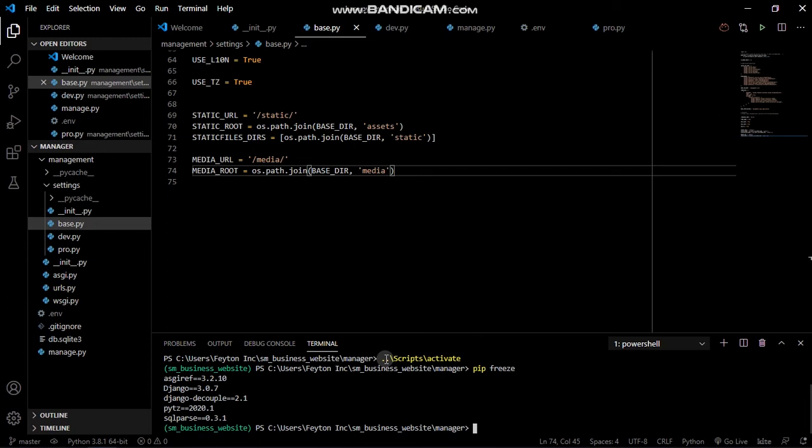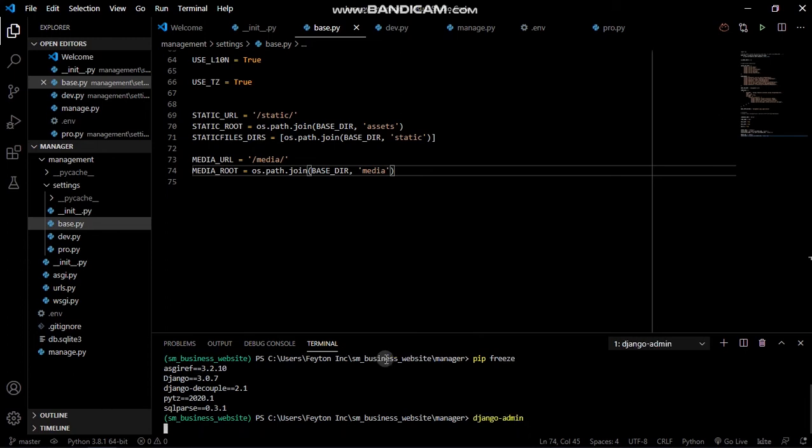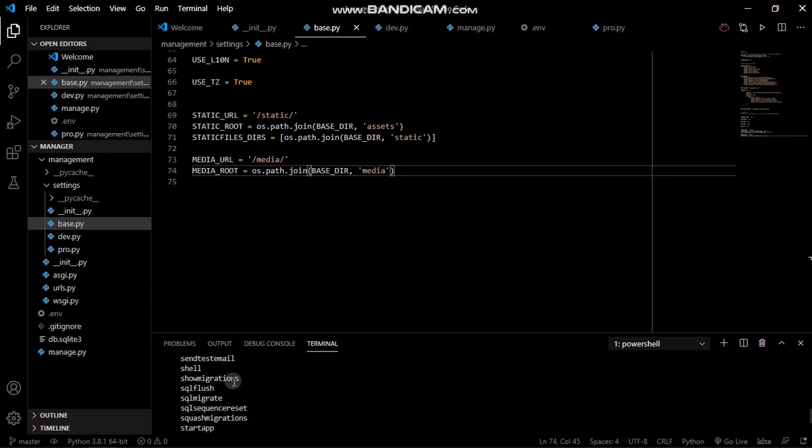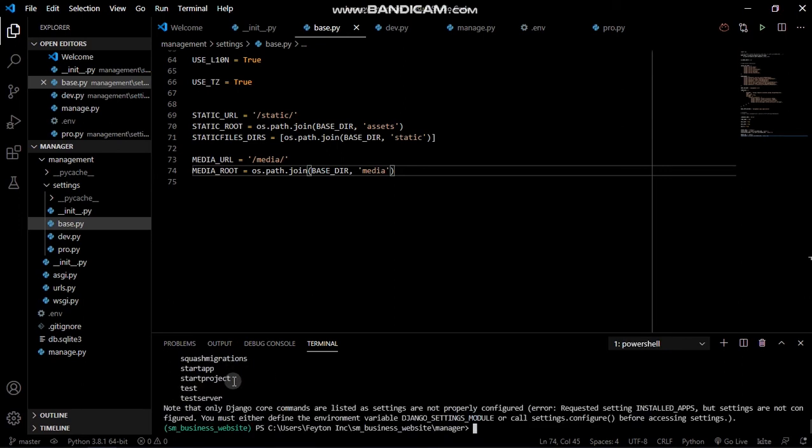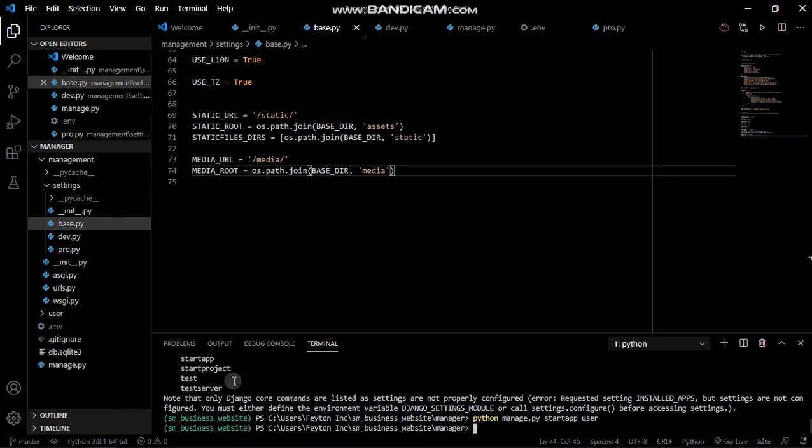The next Django command that I'm going to use: you can see different commands that you can use with Django. I could use the django-admin startapp command, but I don't need to, as I'll be using python manage.py startapp called user, and this is where we'll be creating our user model.